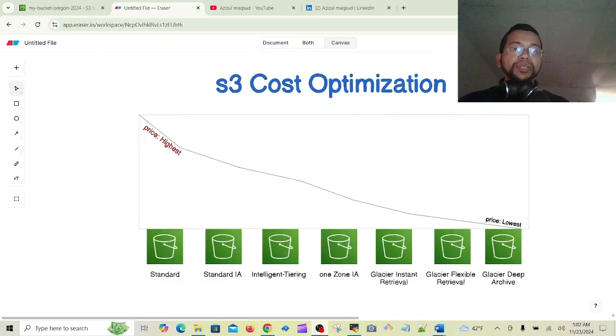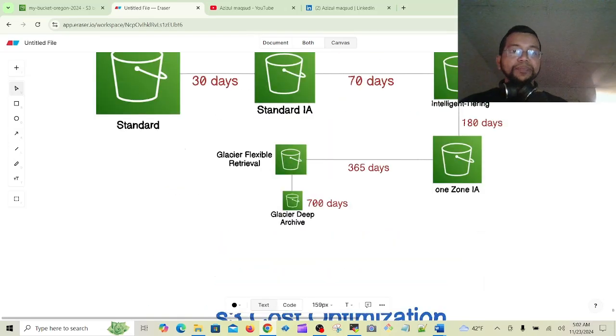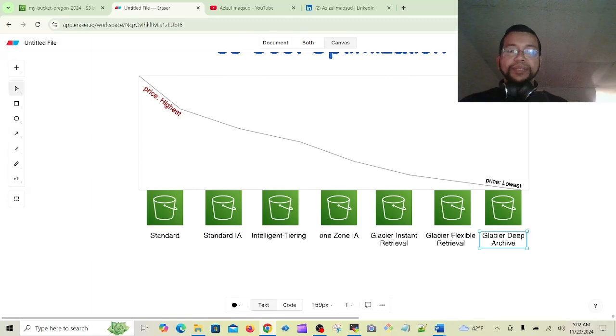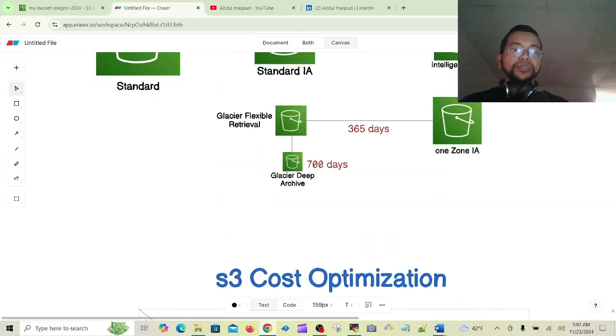In cost optimization, of course Standard is the highest price. See here, from here it goes down to the lowest. Which one is lowest? Glacier Deep Archive. So the price is lowering this way. Standard IA, Intelligent Tiering, One Zone IA, Glacier Instant, Glacier Flexible Retrieval. There is also one more, but I have not shown it in this diagram. Flexible Retrieval I have shown here, but Instant Retrieval I did not show here.